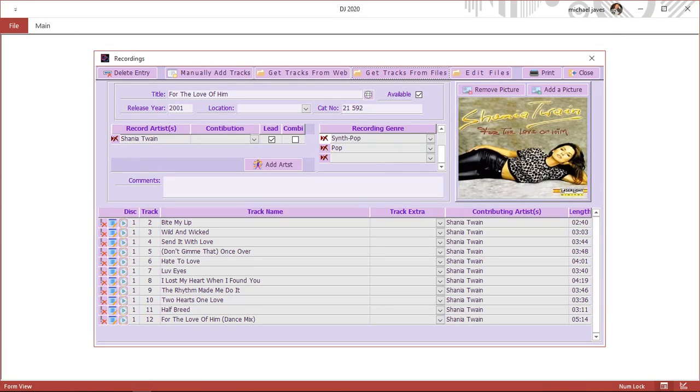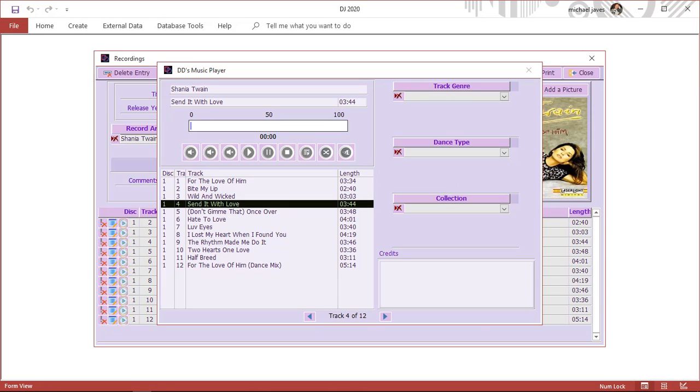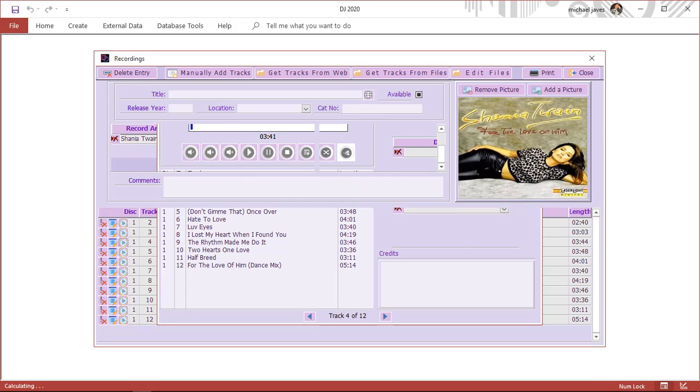You can then, as you've got it in there now, you can play it. Obviously I've just opened the system, so it's going to take a second or two. And see, that's the way you add.